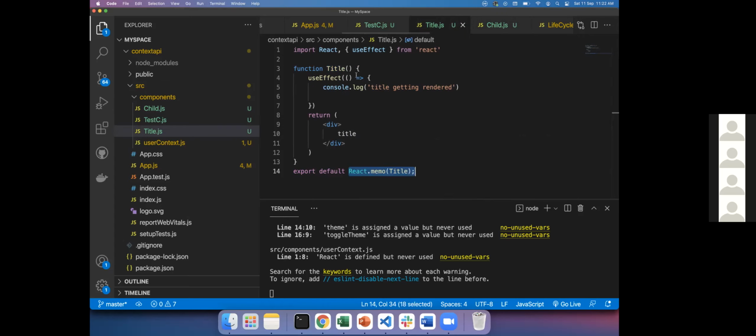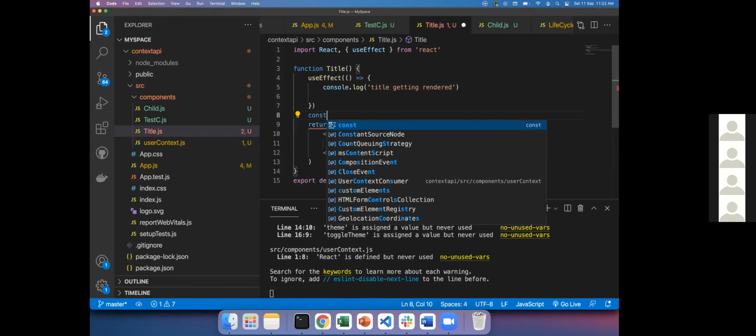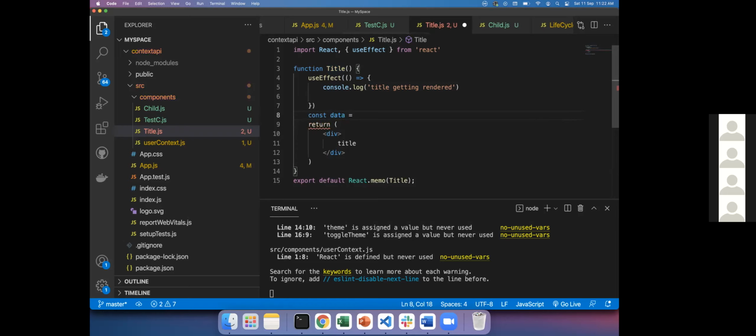Okay. So let's say you have a data. Let's say const data, right? And you have a data.